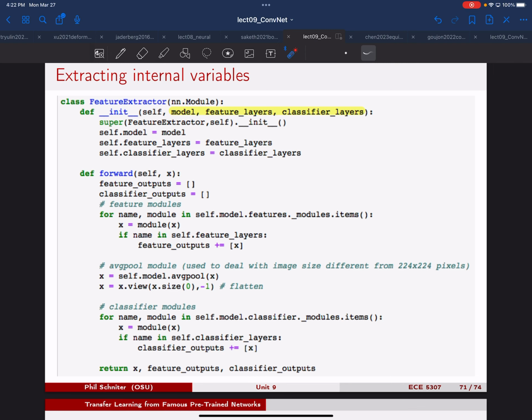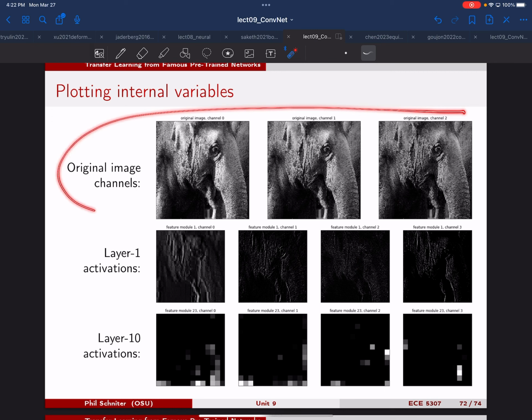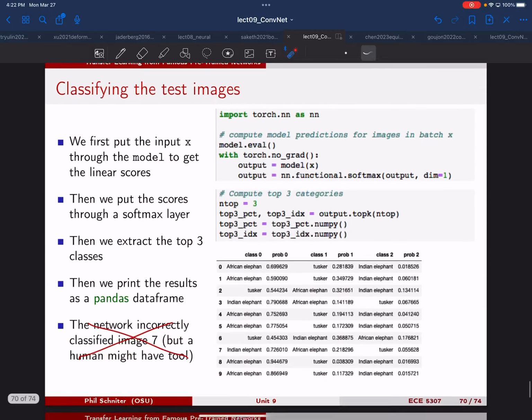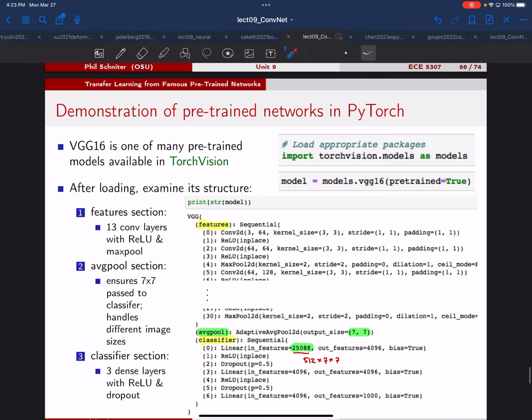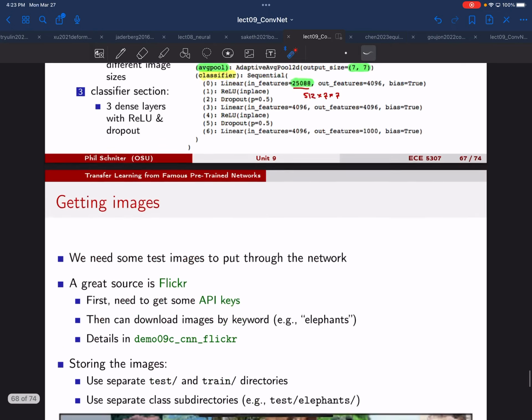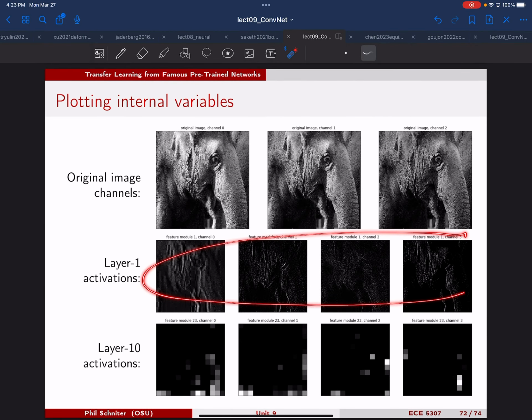Any questions so far? Okay. So here's what it looks like. This is the original image. It's an RGB image, so we're plotting red, green, blue. You can see, obviously it looks like an elephant. Then we go through the first layer activations, and we get a whole bunch of them. You can see over here, 64. So there's going to be 64 of these, but we're only going to plot 4 of them.